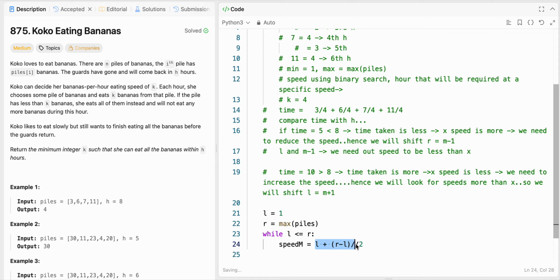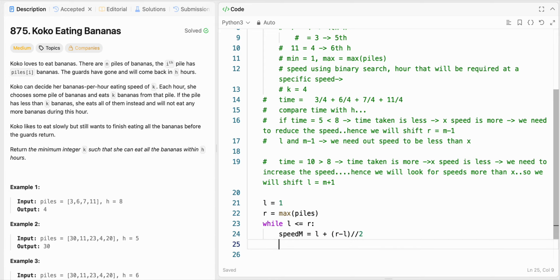So you might ask, why are we writing it like this rather than just left plus right by 2? Because in Python this will work very fine, but in Java and C++ this may cause integer overflow. Hence, to prevent integer overflow, we use this.